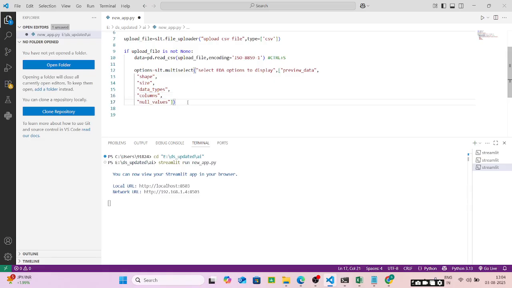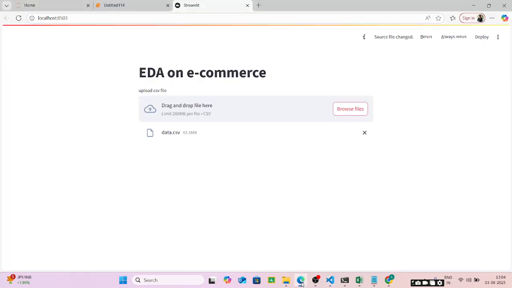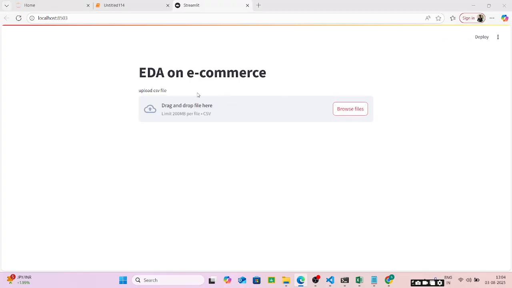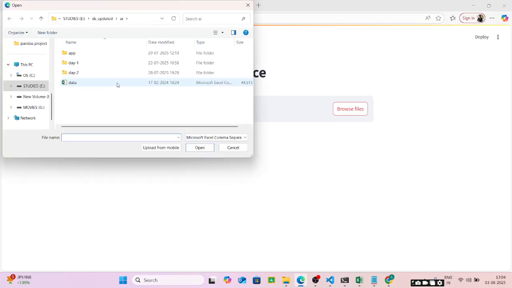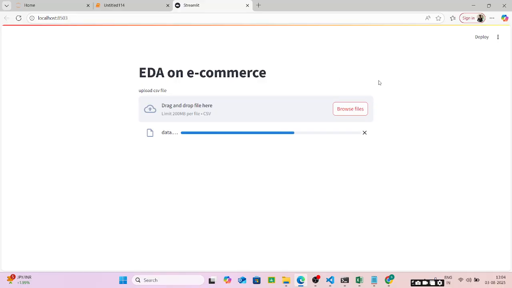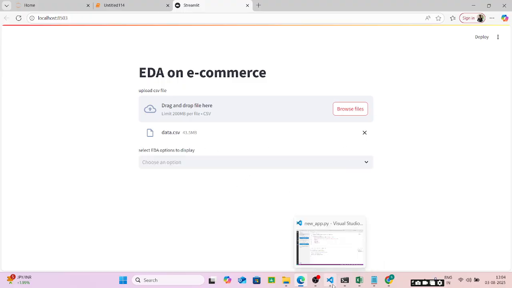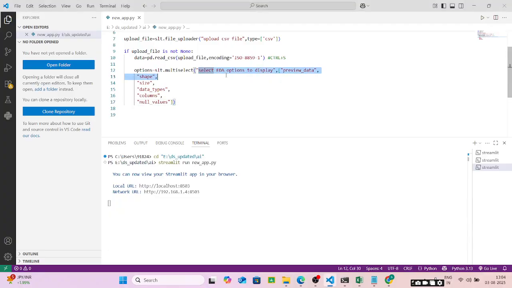Just Control S. Just go to here, refresh. Once refreshing, it is running; at the top right side, you will see that. Browse the files. We are loading the data. Once the data is loaded, it will ask us to select the options. So: select EDA options to display. This is the comment we have given here. I hope you are clear.